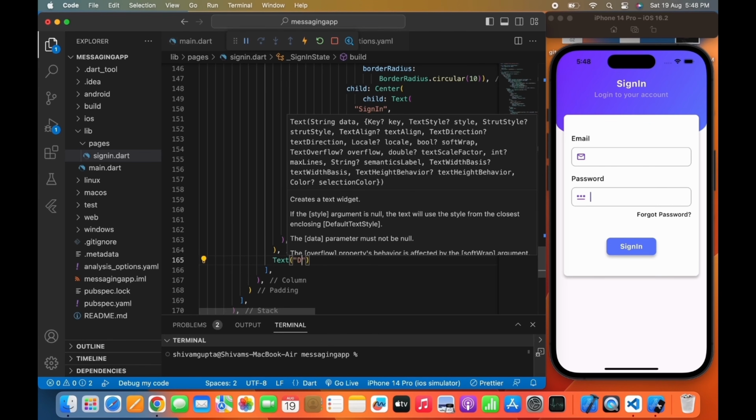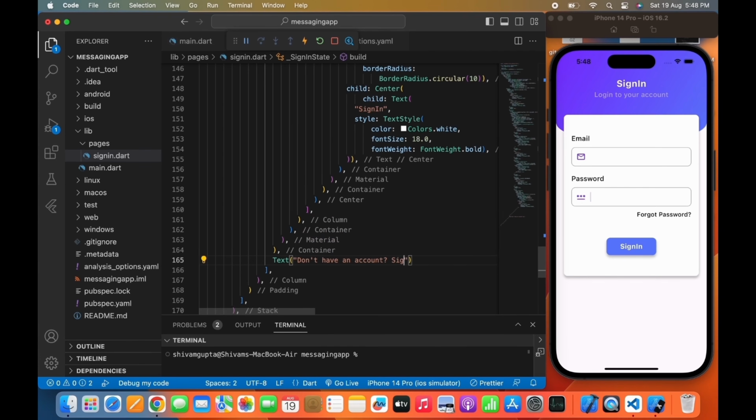Basically, as you can see, if I use a single text here and write "Don't have an account, sign up now," I can't provide two colors in a single text using a text widget. I want to provide "Don't have an account" in black color and "sign up now" in a different color. But I can't do that using one single text widget.